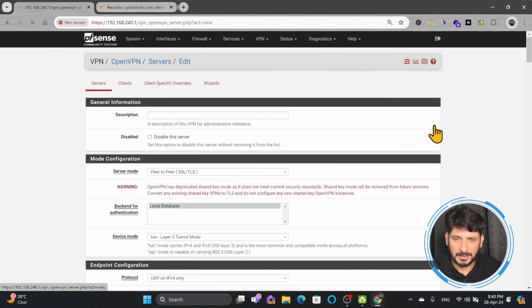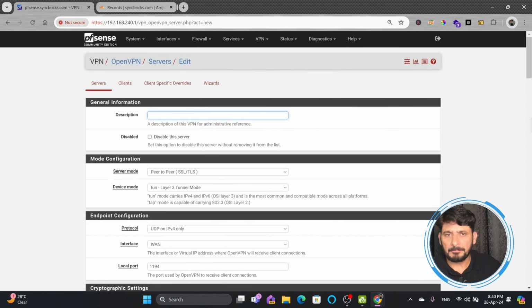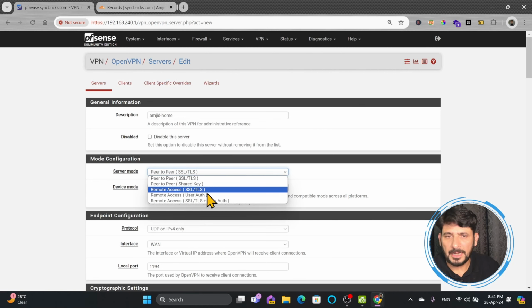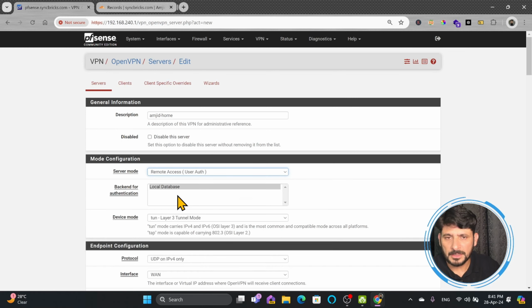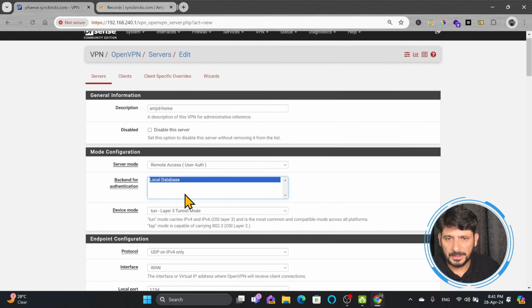So I'll be creating, add. I'll give it a name. It will be Amjad Home, for example. The server mode will not be peer-to-peer. Peer-to-peer is used to connect two servers together. So I'll be using remote access user authentication. This will be the one which we'll be using, and it will be choosing local database. I'll show you how to use the local database.